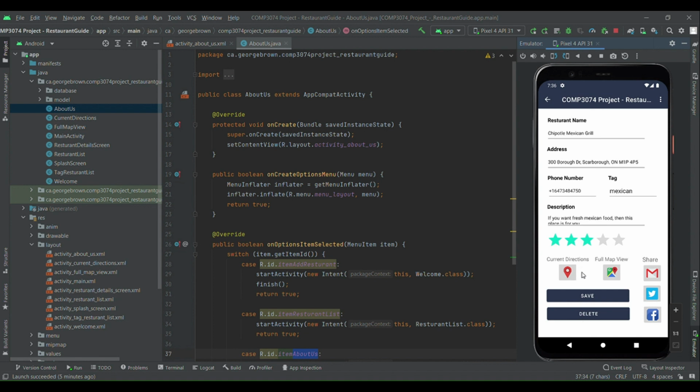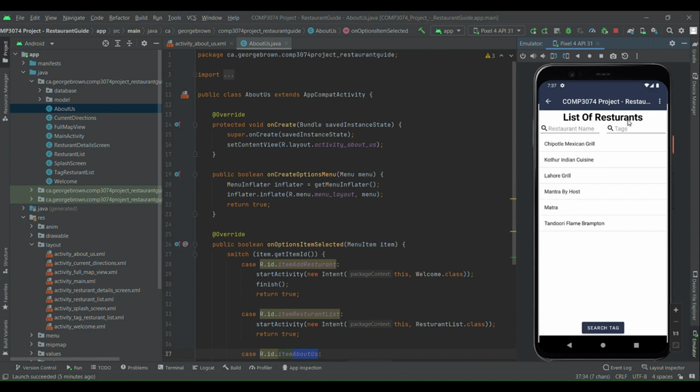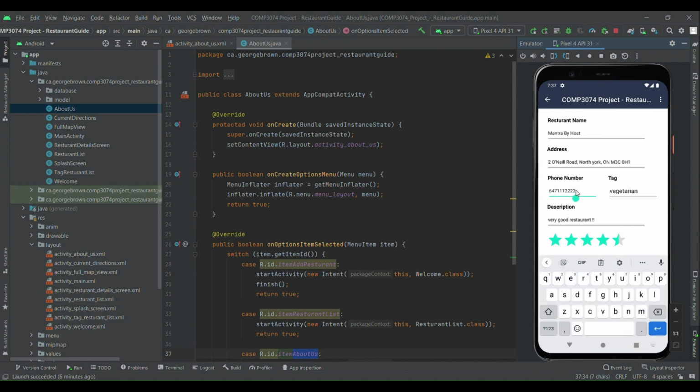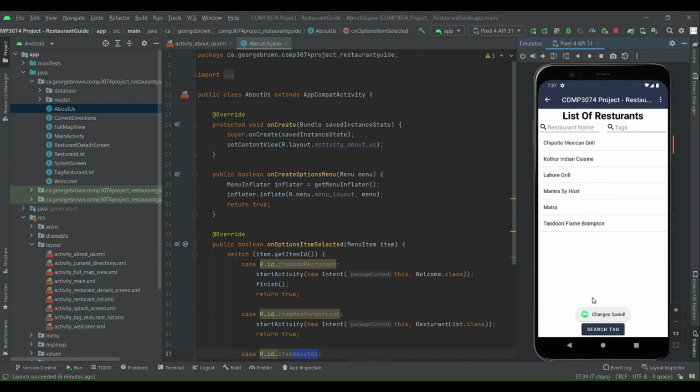So let us just edit and delete one of the restaurants we created, that's Mantra by host. In the phone number, let's change that to something like 999966611, anything like that, and change the star ratings to 3 and press save. So it says changes saved.